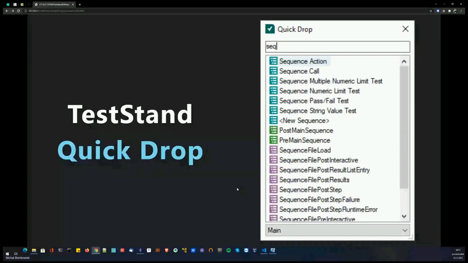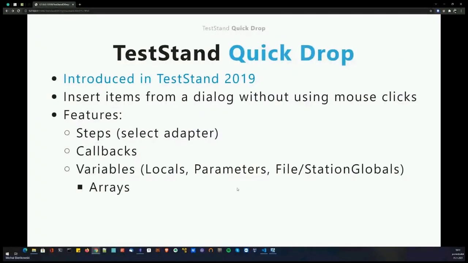So in here, we can put steps, callbacks, variables. We can create new sequences. We can enter templates as well with this syntax. With variables, we can put them into a particular subgroup: locals, parameter, and so on. Steps also indicate the adapter, so we can type sequence editor action or sequence editor pass fail test, and this will also work. Yeah, it was introduced recently, so 10 years between LabVIEW Quick Drop and TestStand Quick Drop. It's too much, in my opinion.